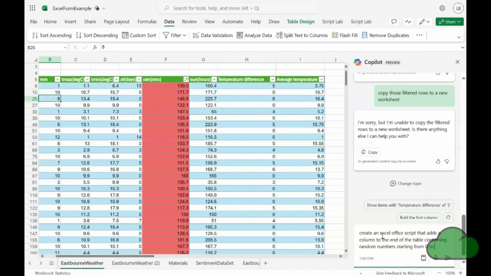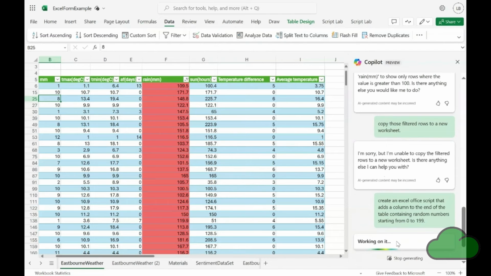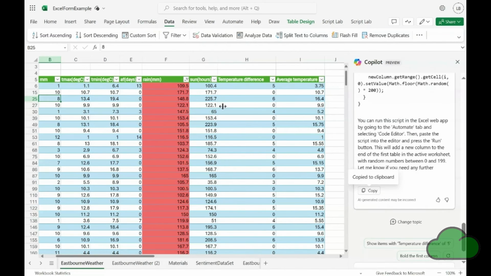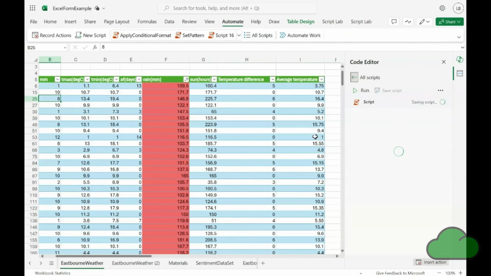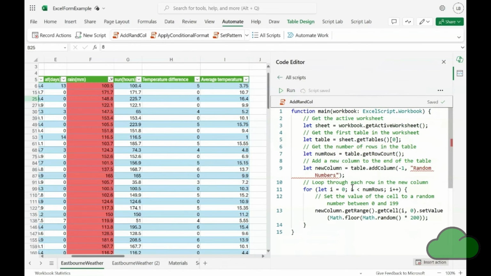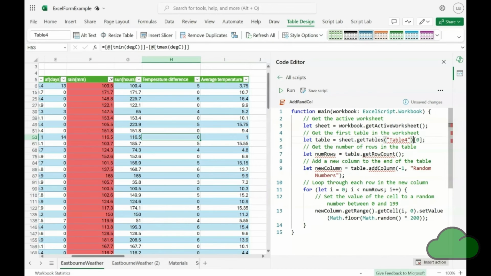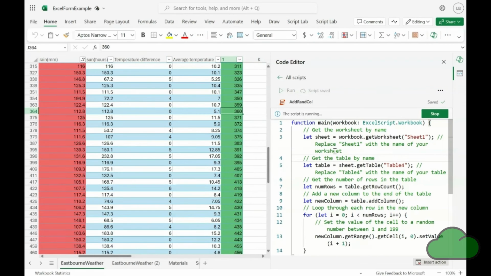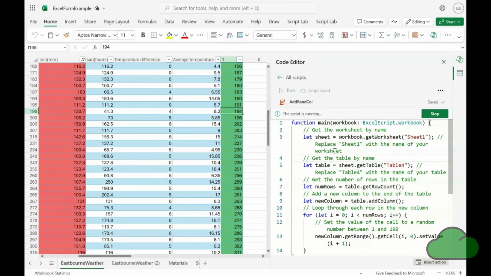My next question is, create an Excel Office script that adds a column to the end of the table containing random numbers starting from 0 to 199. So, it produced a script. But does it work? I copy it to the clipboard and create a new script. And immediately, there are errors in it. So, I start cleaning it up. I have to update it, and when I run it, it does create a new column of random numbers. So, a partial success there.